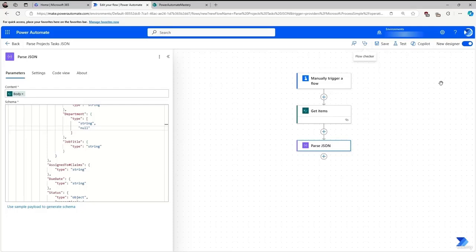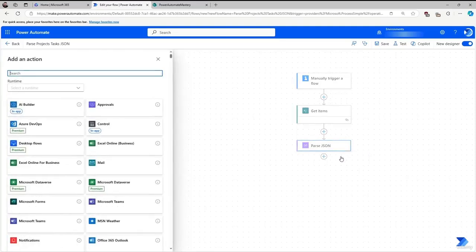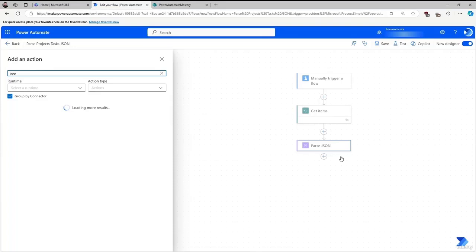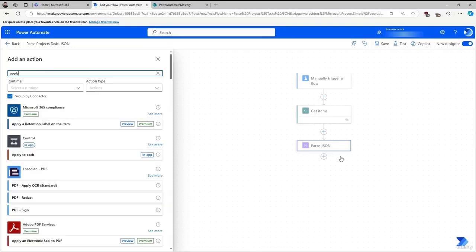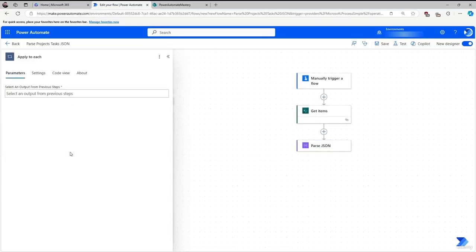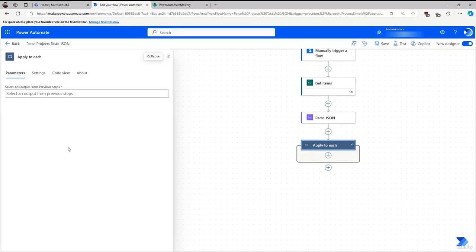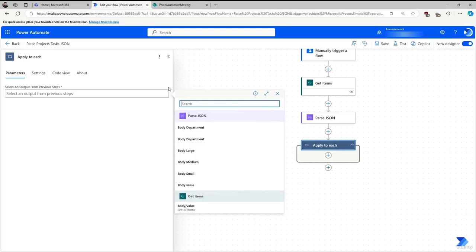Configure Apply to Each. In the Select an Output from Previous Steps field, select the body output from the Parse JSON action. This configuration tells Power Automate to iterate through each item in the parsed JSON output. Inside the Apply to Each container, click on Add an Action. You can add various actions here, such as Compose to create a structured output for each item.